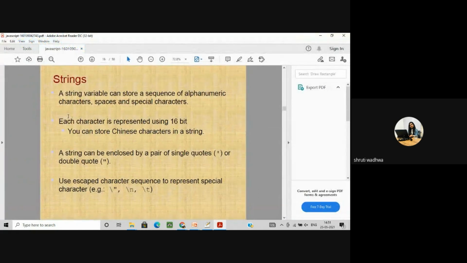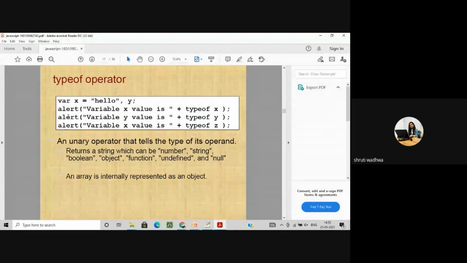Now over here, we can see the string, which we have seen is a sequence of alphanumeric characters, spaces, and special characters. Each character is represented using 16 bits. So we can store Chinese characters in a string over here, and we can write our string in a single quote or in a double quote. We can even use escape characters also, \n for new line, \t for the tab. This is the same as in the other languages also.